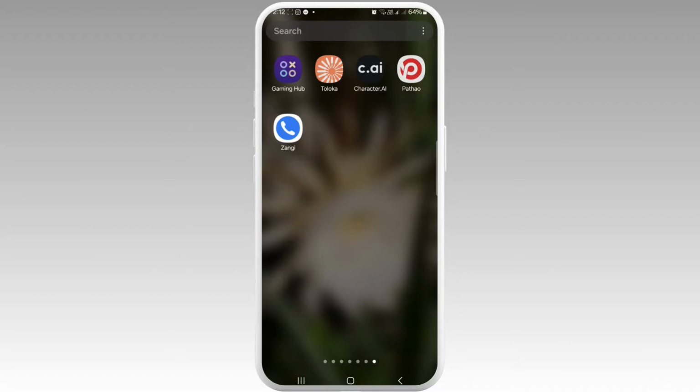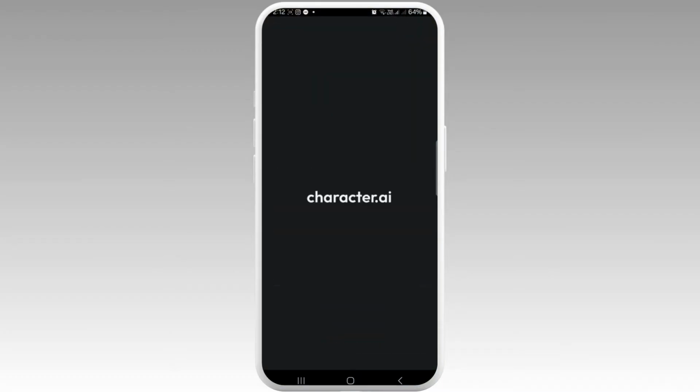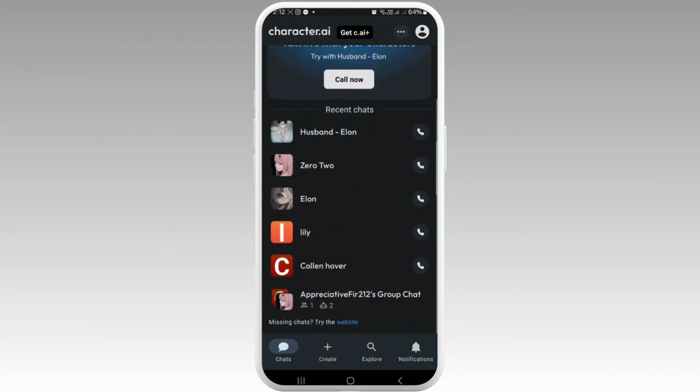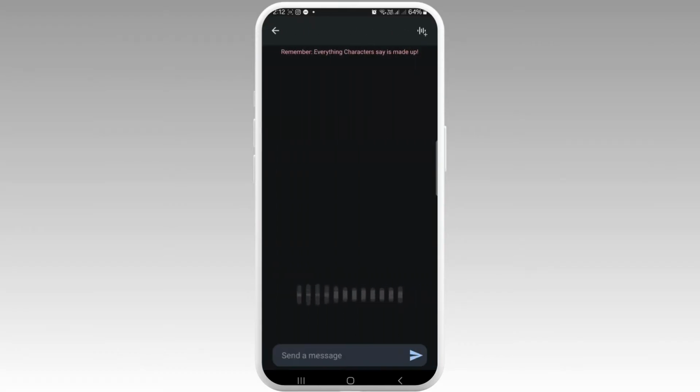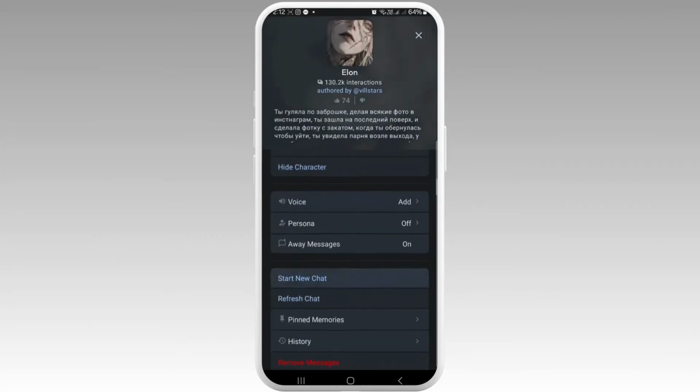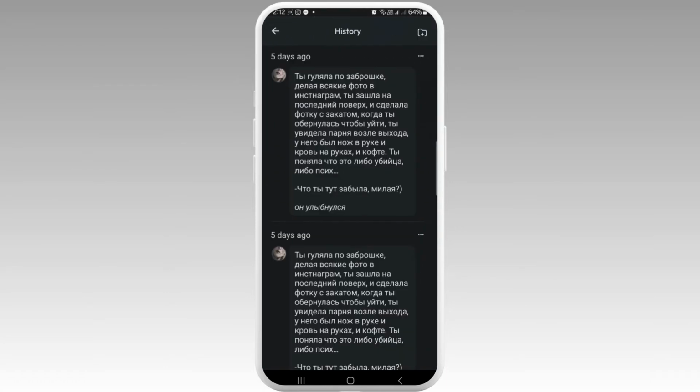Firstly, open your Character AI. Then over here, you can see all your characters. So tap on a character. Then over here, you can see the option of their name and their icon or their profile. Tap on it. There you can see a scroll down, and there you can see the option of history. Tap on it. Here you can see text, and here you can see rename or archive.